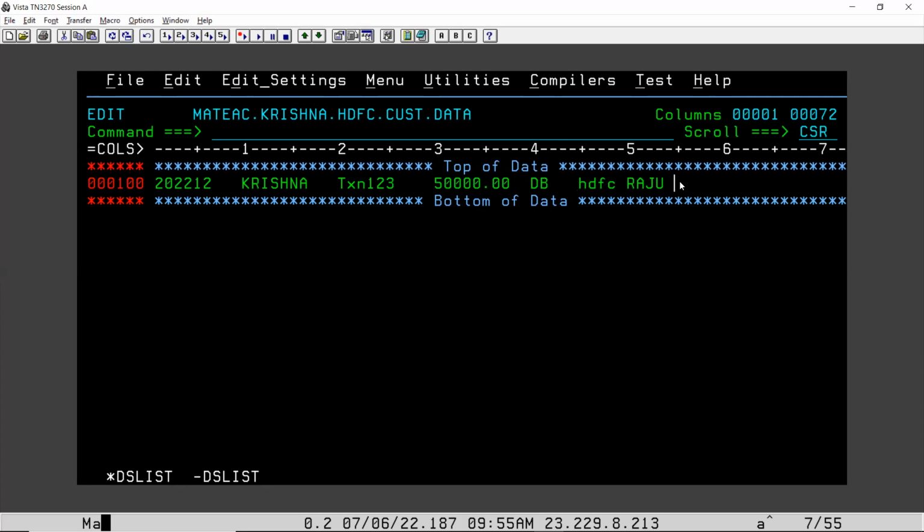And 55. For name, I will leave 10 bytes. It can be a big name also. So from 60, I'm giving receiving customer account number. So it can be like 902212, let's say. Then I will be giving receiver bank. Let's assume they have an account in SBI bank. Okay. SBI.